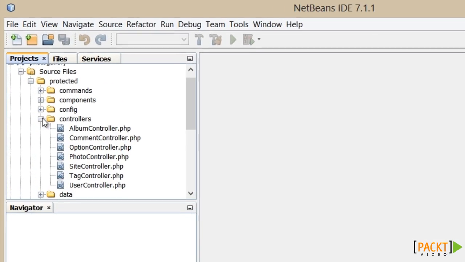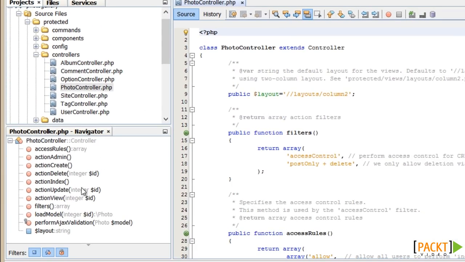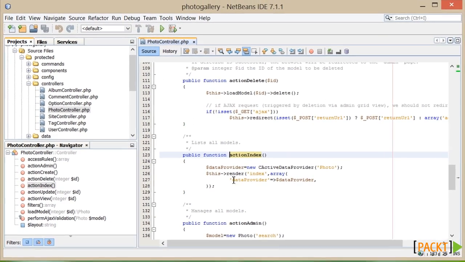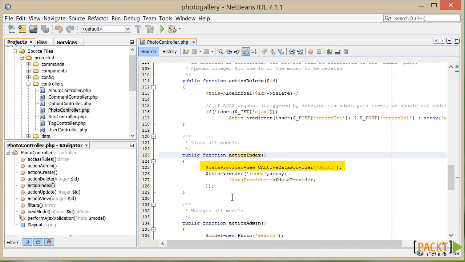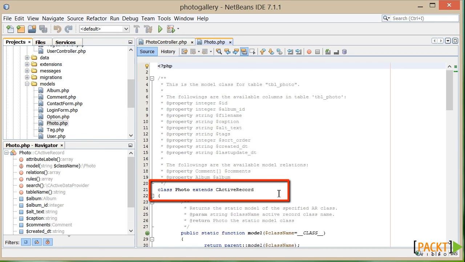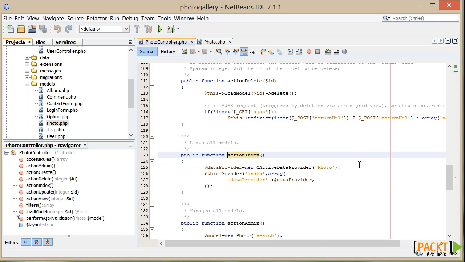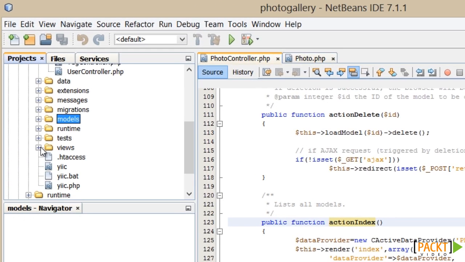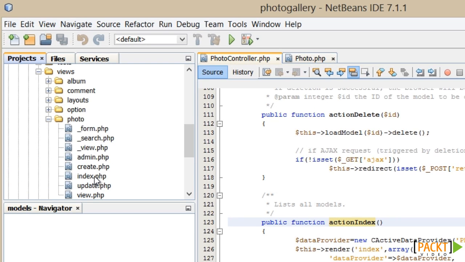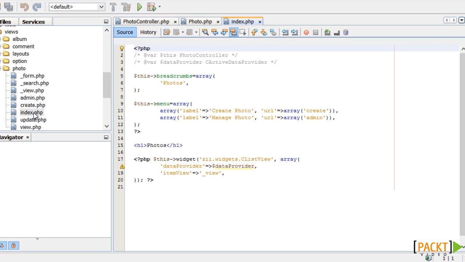So let's start by looking at the photo controller, and we'll navigate to the index action method. Here we'll see that a CActiveDataProvider object is used to read all the records from the database. The CActiveDataProvider object provides data in terms of active record objects. The array of objects is then passed to a view called index. And if we open the view's album index.php, we can see that this uses a list view to display the contents of the active data provider.